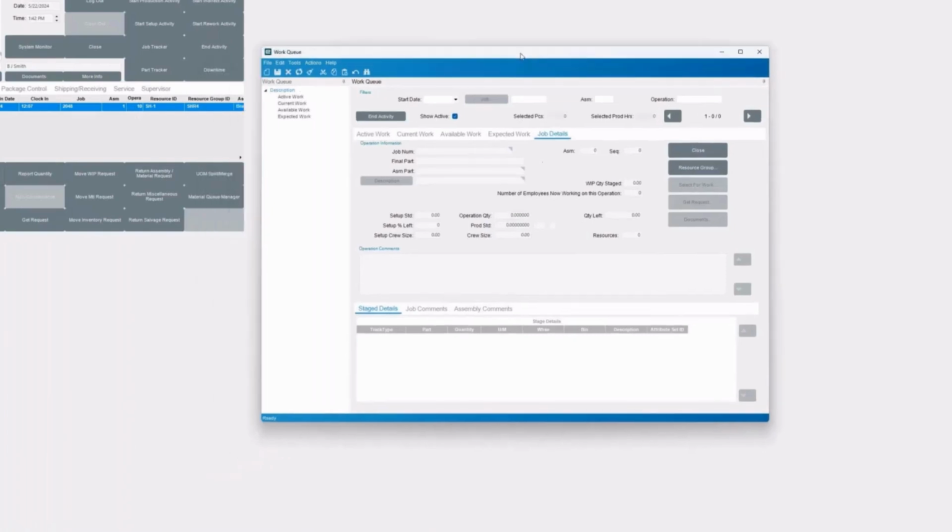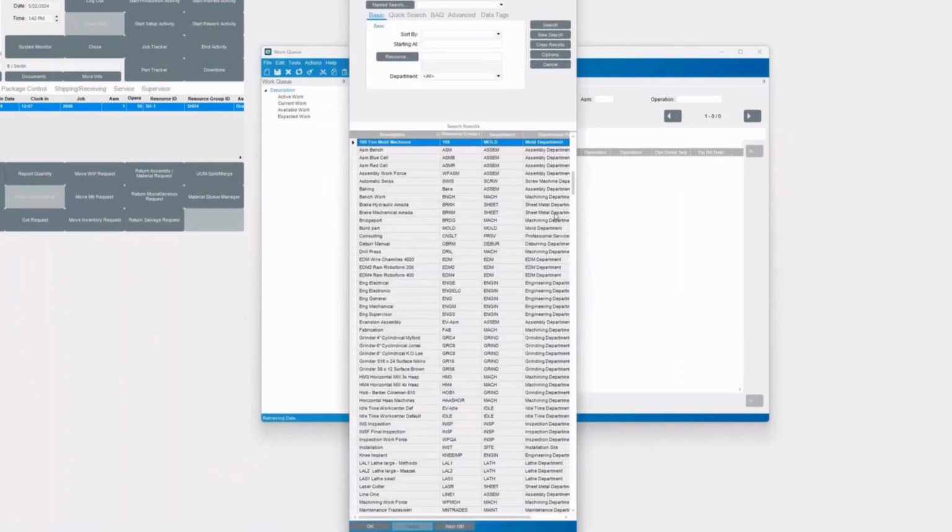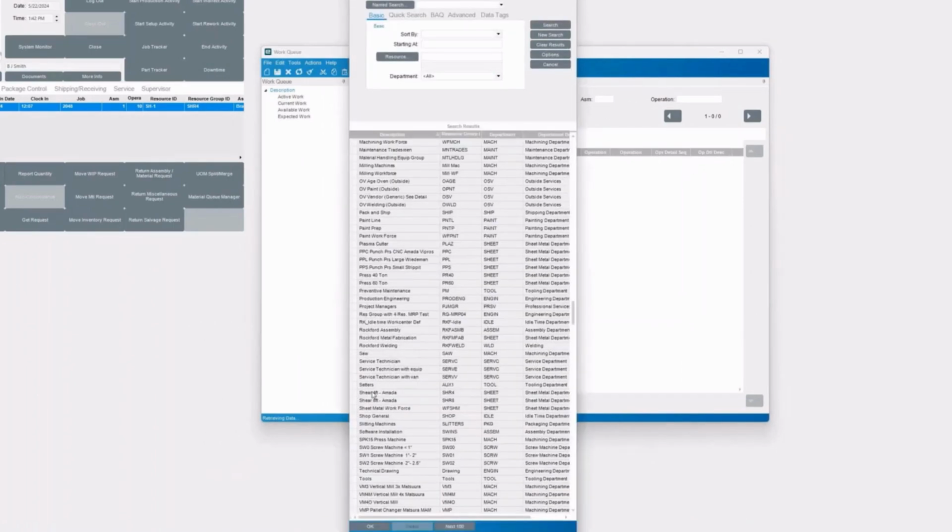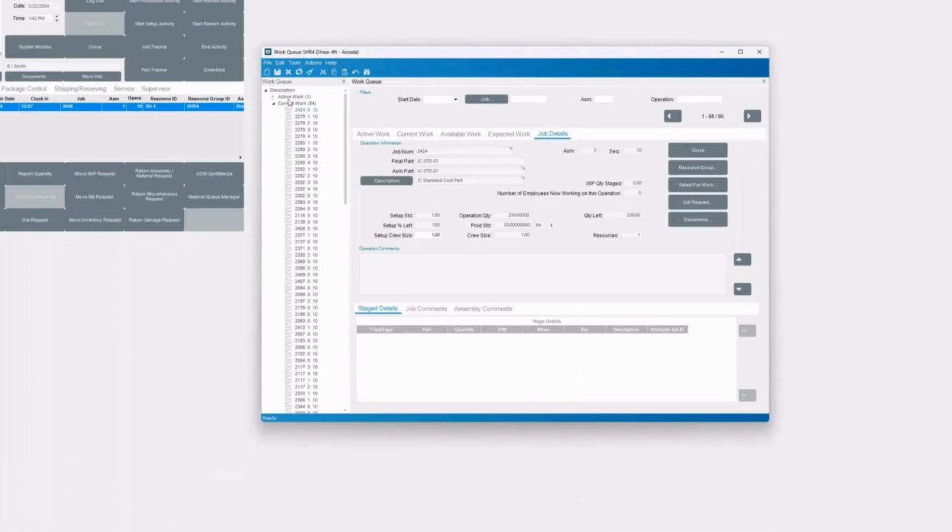Back to the work queue, I want to show you how we can see active work and select multiples at the same time. So we're going to go back. You always have to pick a resource group. I'm going to select the same one that we had, which is that shear 4 foot. Now we can see we have some active work because that's the one that we're currently clocked into. So when I look at active, here's that job 2048.